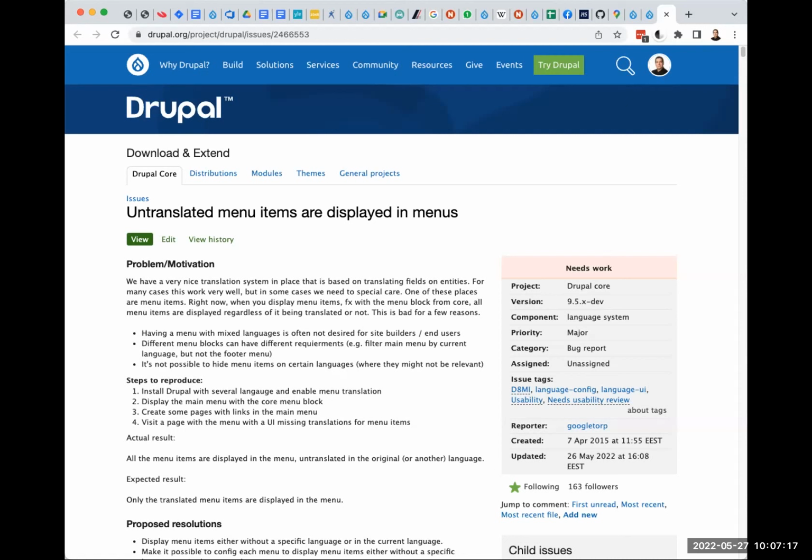Simo, go ahead and remember to read the issue number for the sake of the recording. So this is the issue 2466553. The issue is that untranslated menu items are displayed in menus.